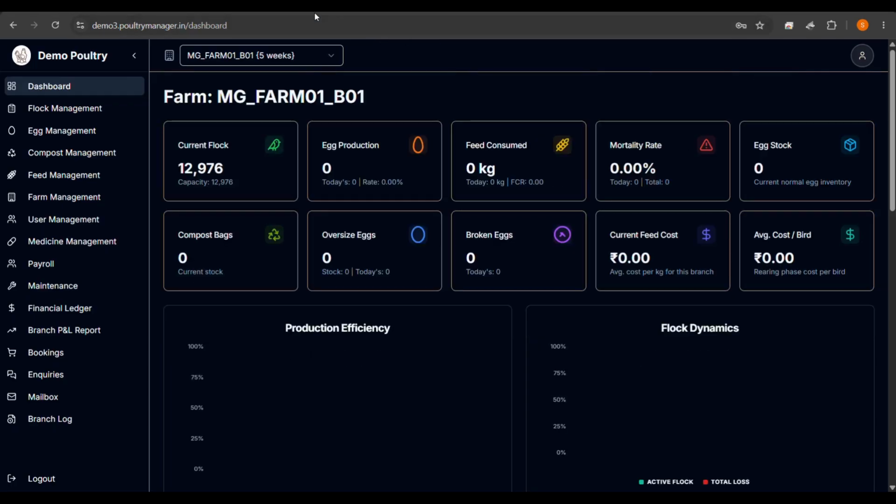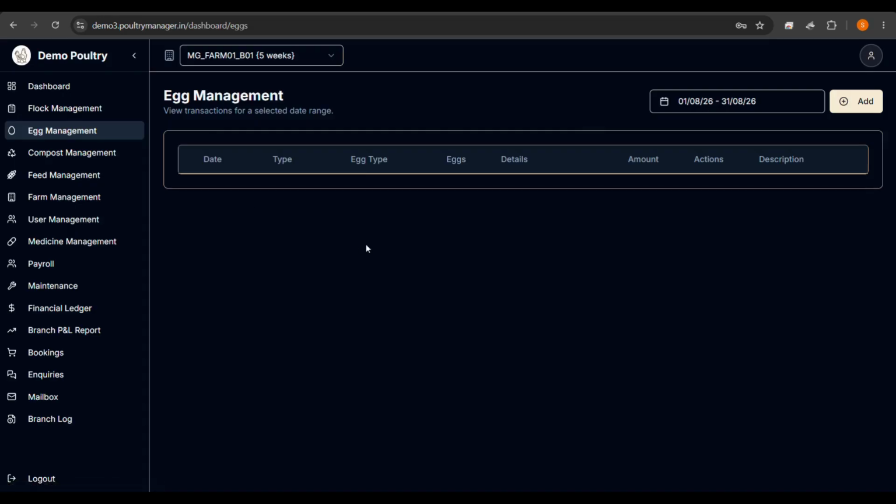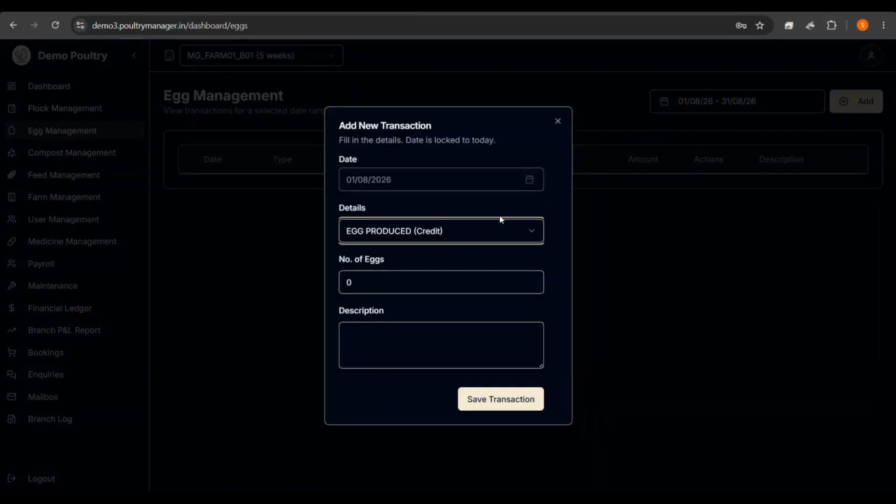Okay. From here, we can see now the dashboard. Then we have to come to egg management for layer farms. Then I will add produced egg. Currently, for example, we have 52,543 eggs in our farm. So I will add manually.